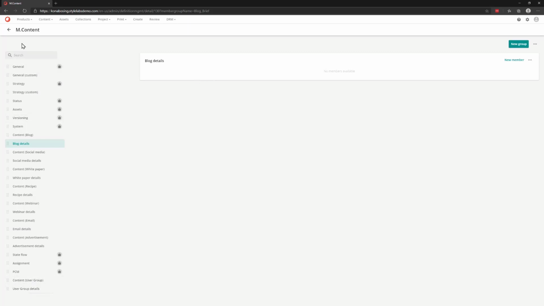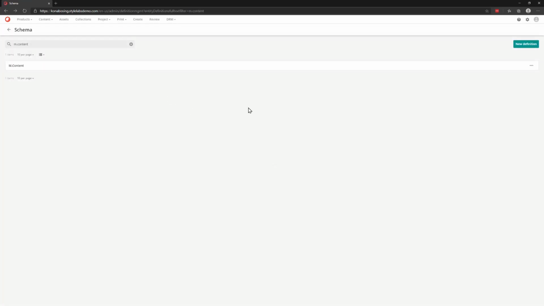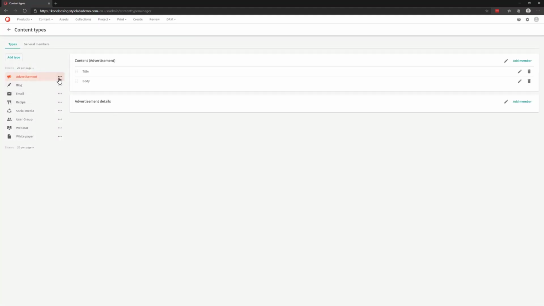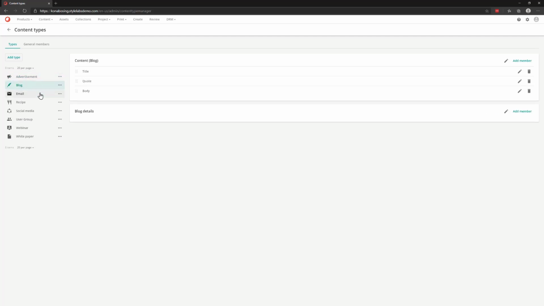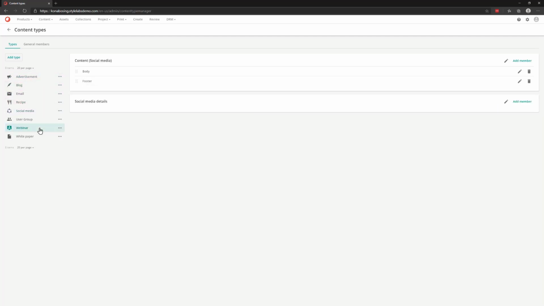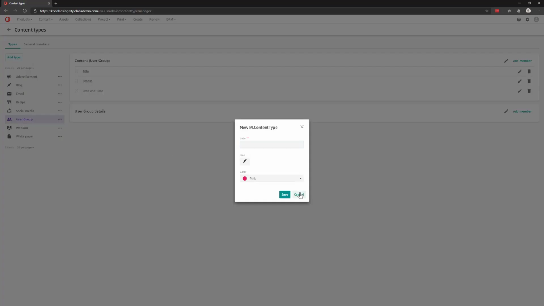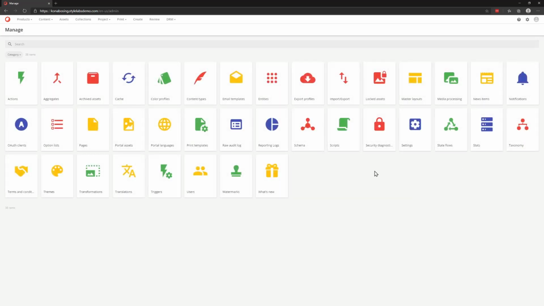But if we go back here, and I'm going to actually get back all the way here and then go into content types. So as you can see, we have predefined content types: advertisement, blog, email, recipe, social media, webinar, and white paper. User group is something that I added. And I just added 3 fields inside of there. I could add it to the user group details. So when you add a new type inside of the content types, what happens is that it also creates, let me go into taxonomy.